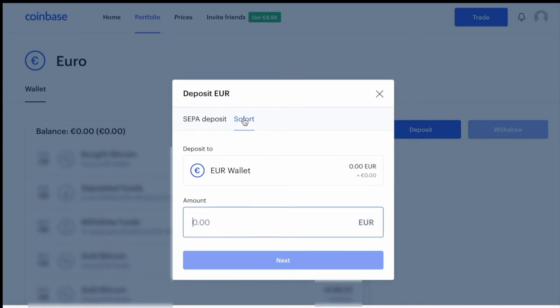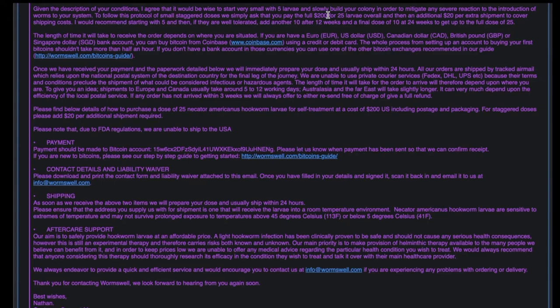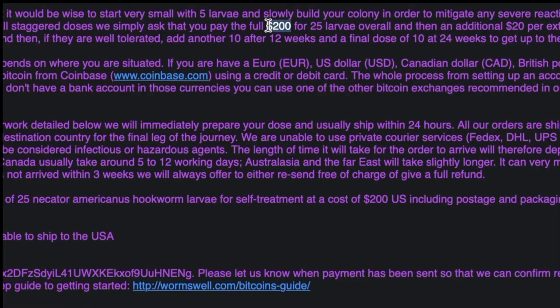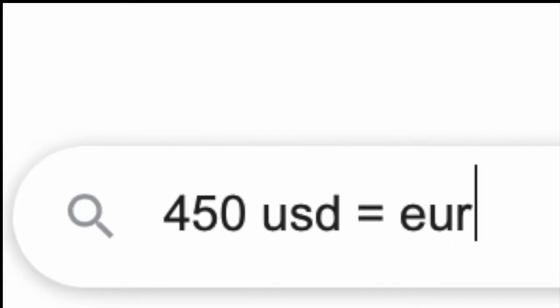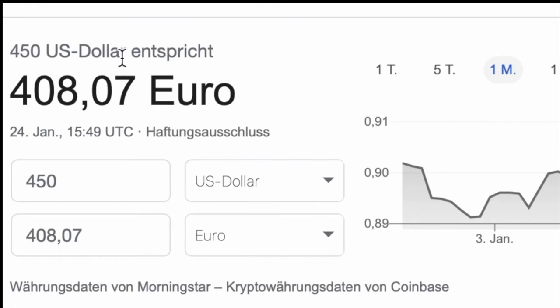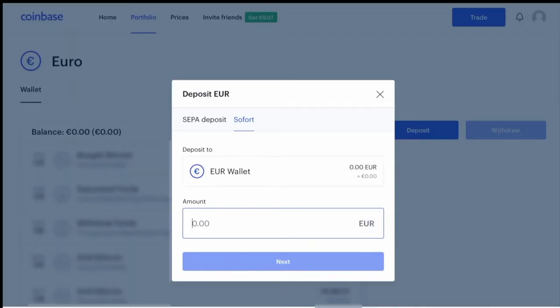Enter in the amount you want to transfer. This particular provider expects 450 US dollars. So I'm going to go and check what the current conversion is. 450 US dollars equals in euros currently 408. So I'm going to go back over to Coinbase and I'm going to put 410 just to be safe, add a little bit extra.